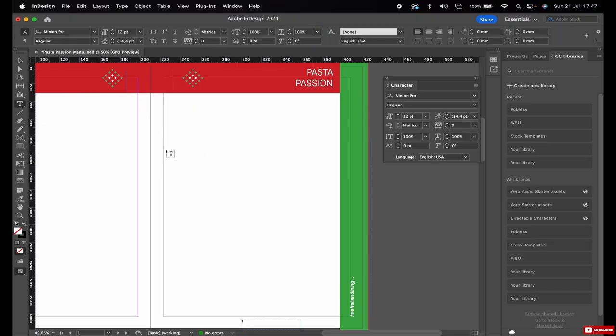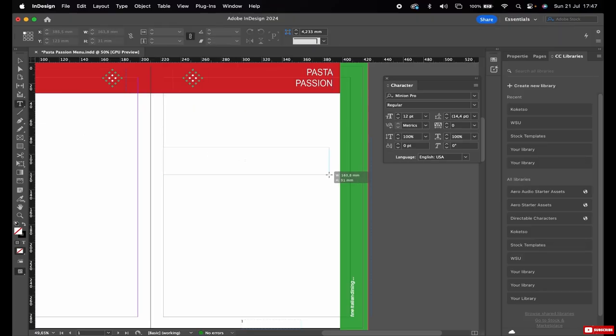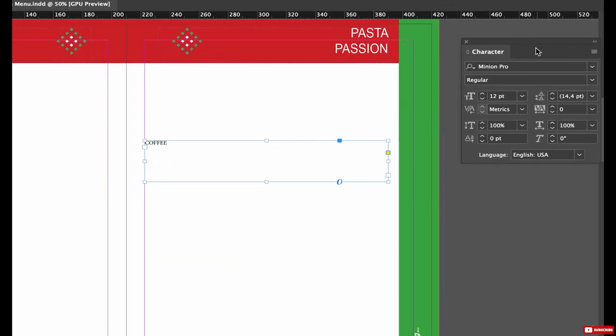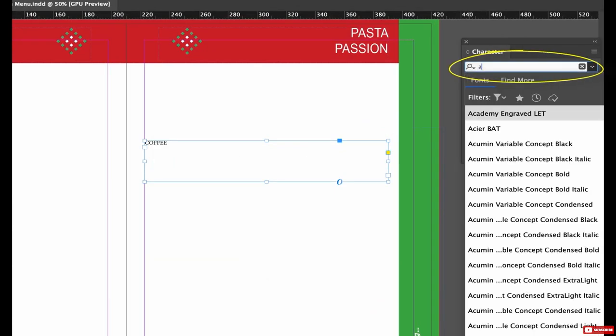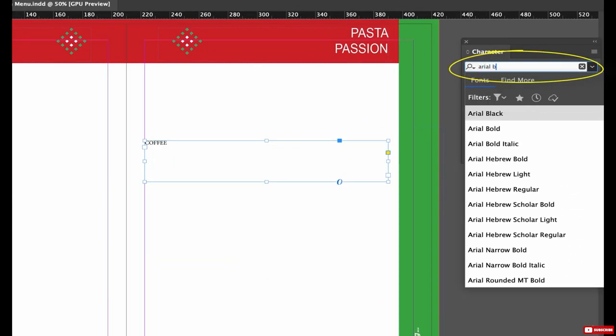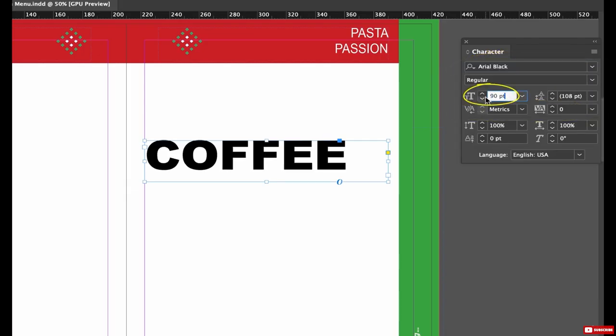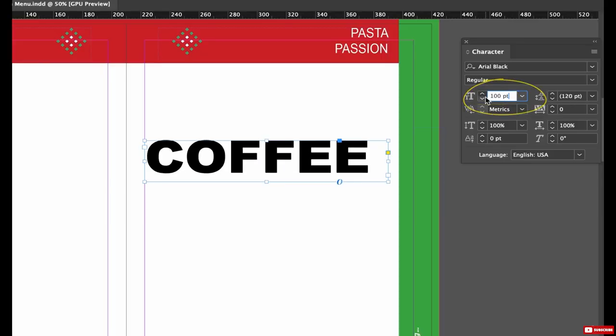I'm going to take the type tool, click and drag out a text frame, and type in the word coffee. I definitely believe that it should be a nice bold font. With the text frame selected in the character panel, let's type in Arial space B, which will give us Arial Black, and we can increase the size. I'm increasing the font size to 100 points.